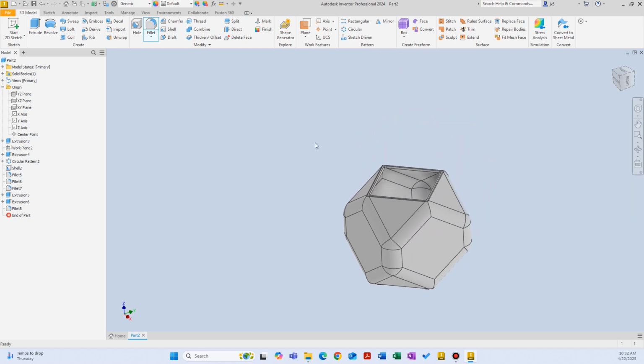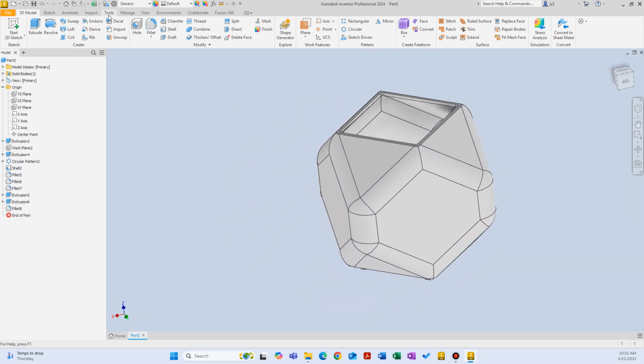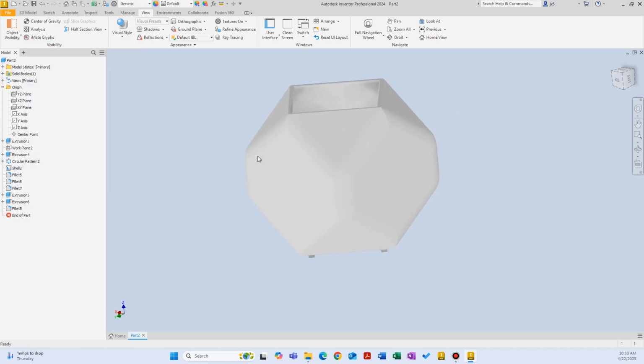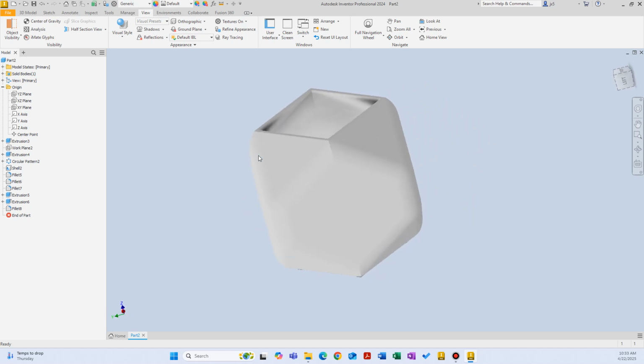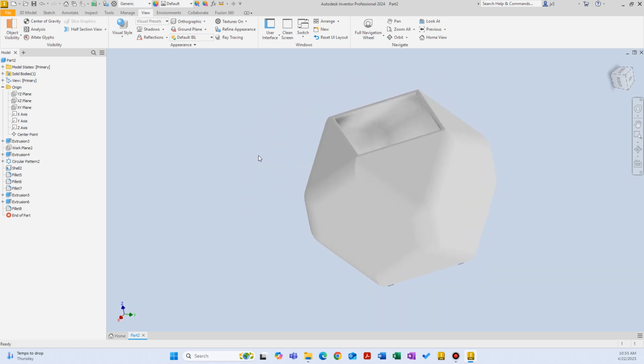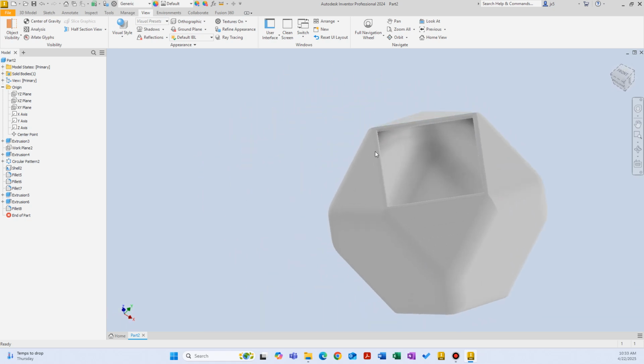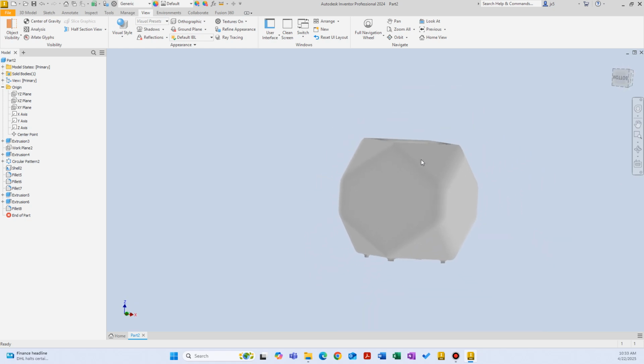Yeah, so now we have this planter bowl. Right now it has the edges, so let's go to visual style and change it to realistic. Now this smooth looking, symmetrical, kind of decorative planter bowl that we can use in a backyard, in our home, or in an office environment. And some kind of a cactus can be planted in it.